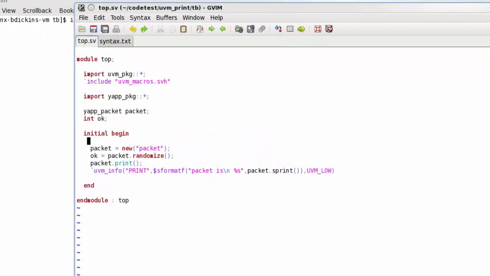I have a small example here. I'm just creating an instance of yap packet in the handle packet. I'm randomizing it. I'm calling the print method directly from packet, or more realistically, in the second example, I'm calling the sprint method to create a string to pass into the message argument of the UVM info report, and this gives me verbosity level control of my print.